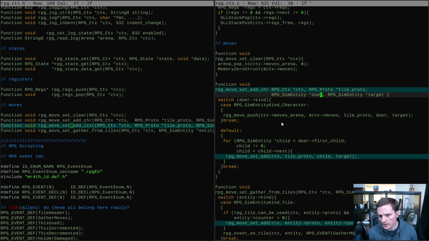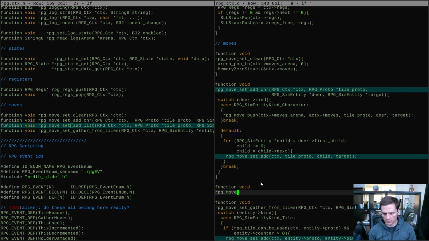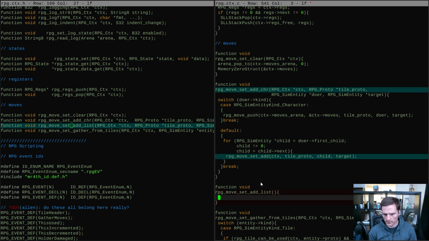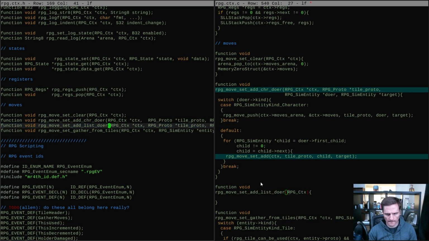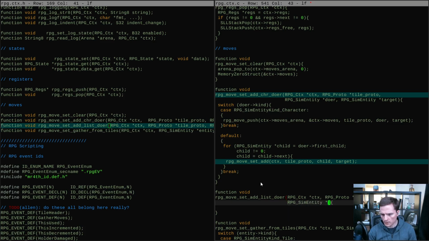All right, so here, if you get something other than a character, you just iterate down, and we're looking for characters. But add moveset, add character doer, moveset, add list doer. So that grows out in this direction. Doer, target.